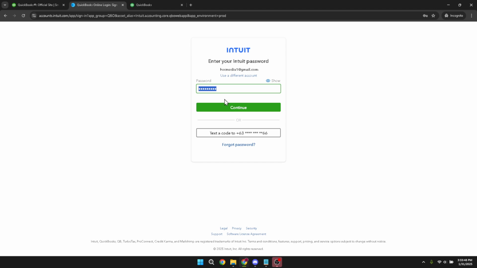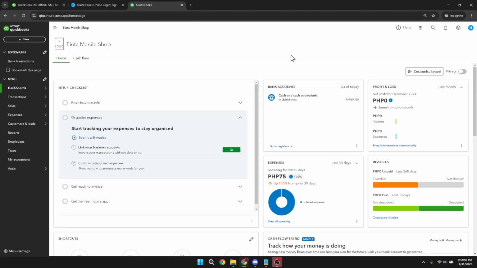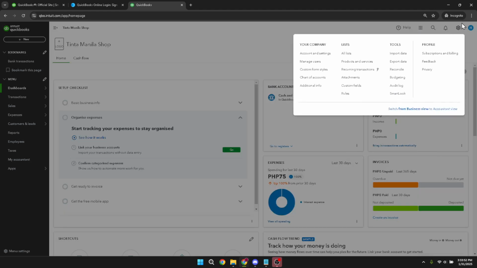Now that you're logged in, go to the upper right corner of your QuickBooks dashboard and look for the gear icon, which represents Settings. Clicking on it will open up a drop-down menu containing various options to customize your QuickBooks experience. In this menu, look for the option called Subscriptions and Billing. This is where you'll manage everything related to your plan. It might be labeled differently depending on updates, but typically it's consistently named.